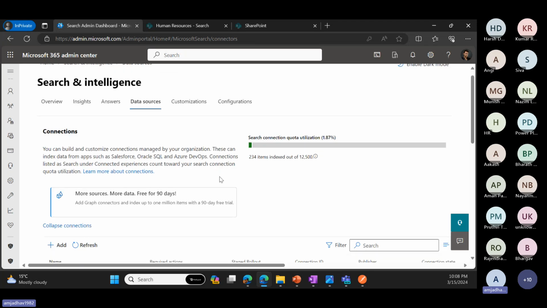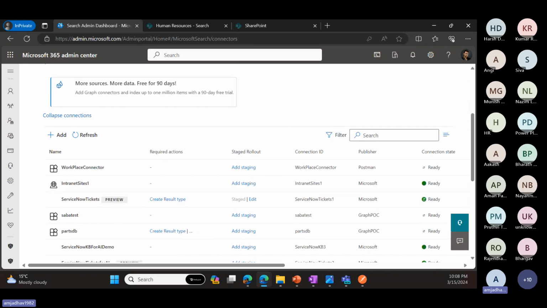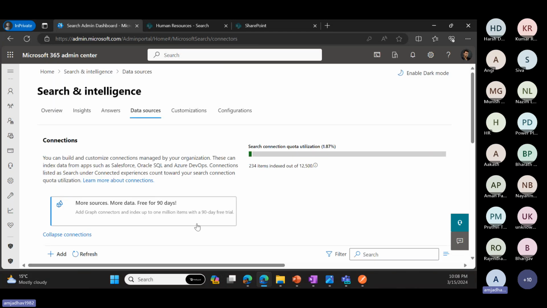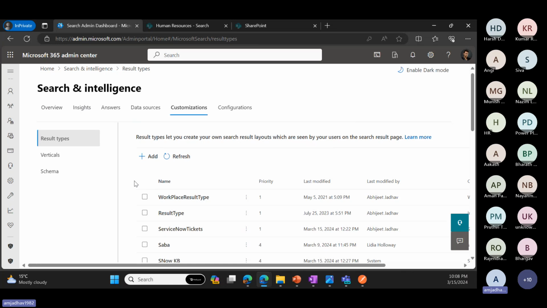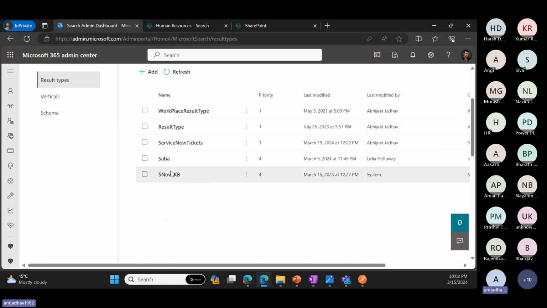So once this is created, now you have two options. One is where you can show the data in your SharePoint environment. If you want to show that data in the SharePoint environment, what you would need to do is go here in the customization, and you would need to create a vertical.